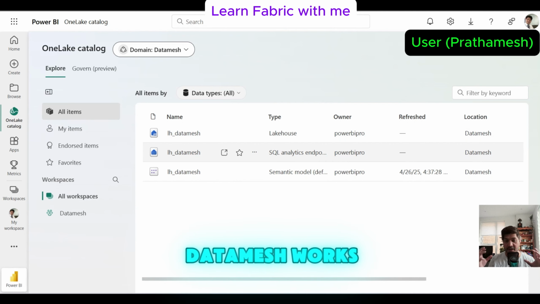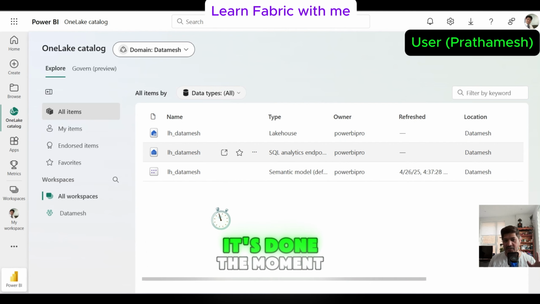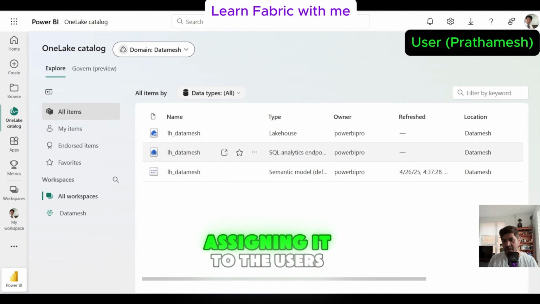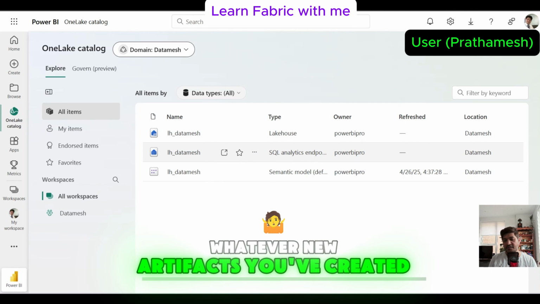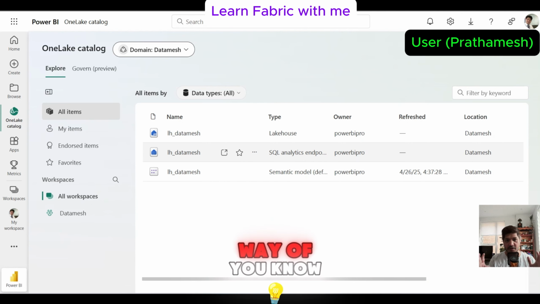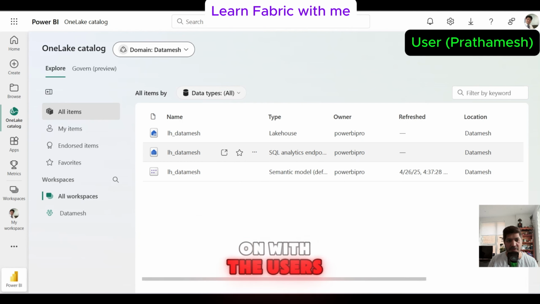So this is how data mesh works. It's not just that you create a domain and you assign a workspace to it, and it's done. The moment you start adding artifacts and you start assigning it to the users, whatever new artifacts you created will be automatically showcased to the users. So this is one way of working with data mesh. You can create multiple data meshes, subdomains and so on with the users.